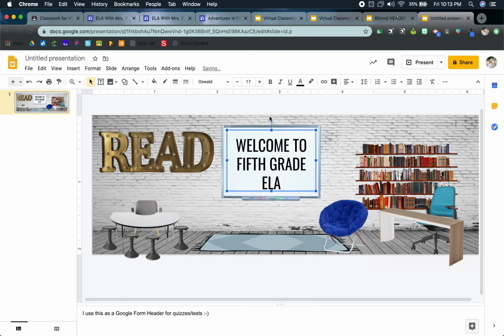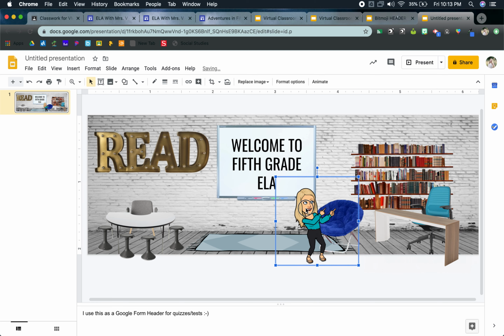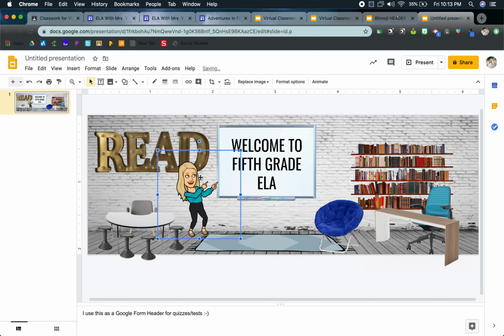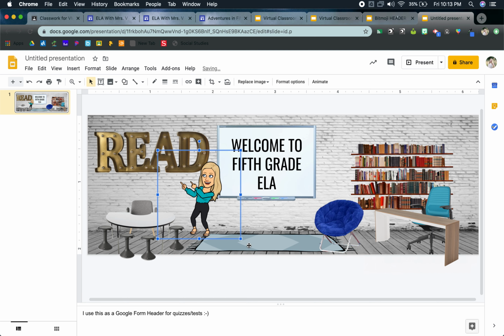Okay, now we're going to go ahead and insert the Bitmoji. So I'm going to look for, I like this one with me pointing. All you do is right click it and copy. Go down into your scene and insert it. I kind of want to start by pointing at the read sign. All right, so that's my first slide.